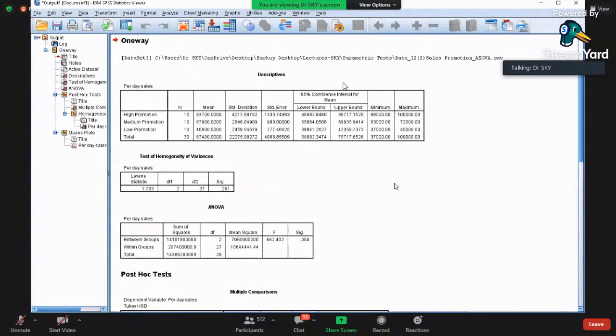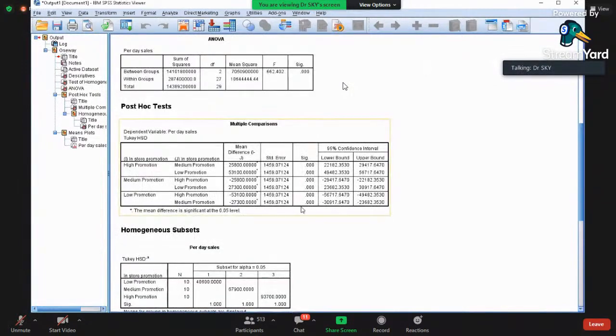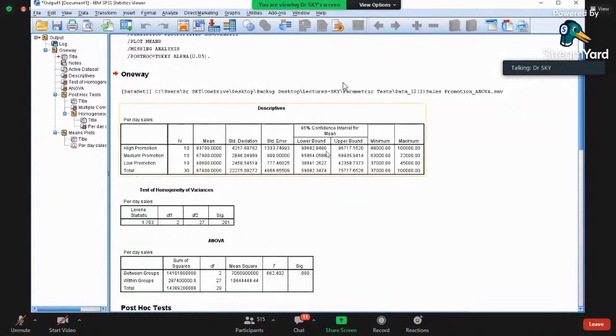So you can see here there is no need of actually this. These are all going to be significant because, okay, there is need of this one. So you can see here the descriptive statistics, high, medium, and low promotion, all 10, 10, 10 observations, and a total of 30 observations. These are the mean, these are the standard. Tukey, what do you wish to know? Tukey is a multiple comparison test.